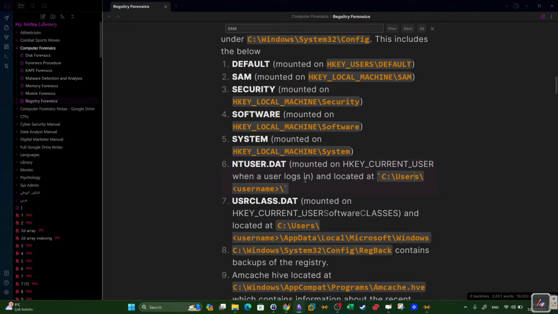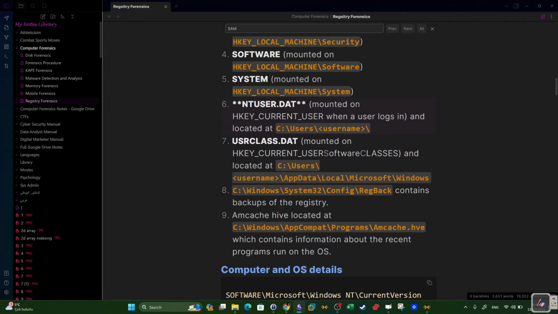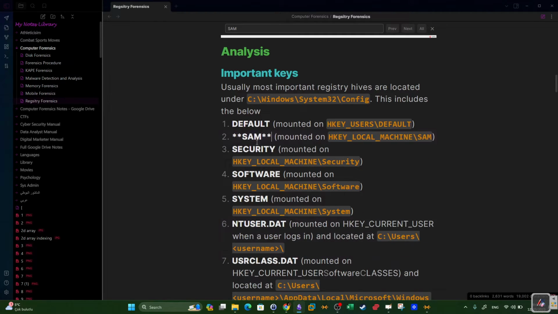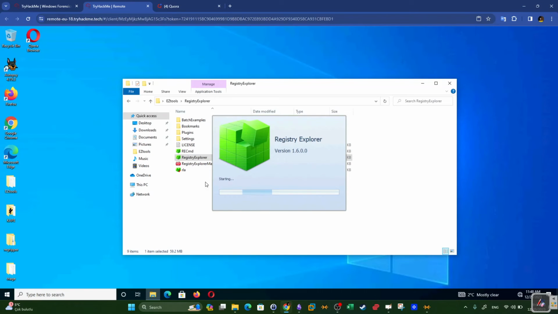C username. So NTUSER.DAT. No, NTUSER.DAT is different. Okay, so the SAM is found under the config here. So we're gonna go here, and yeah, it's still starting.